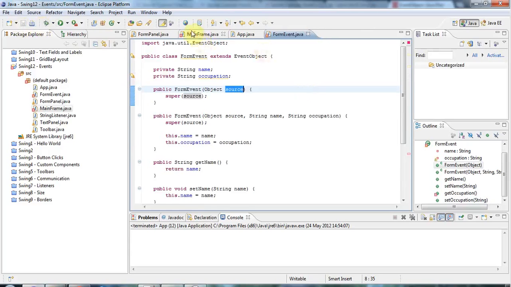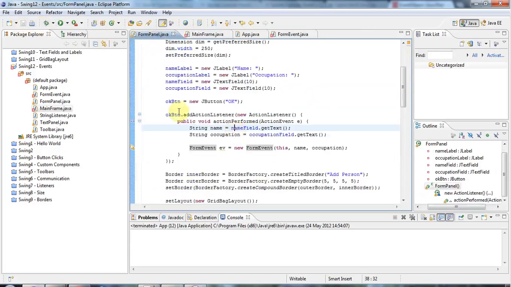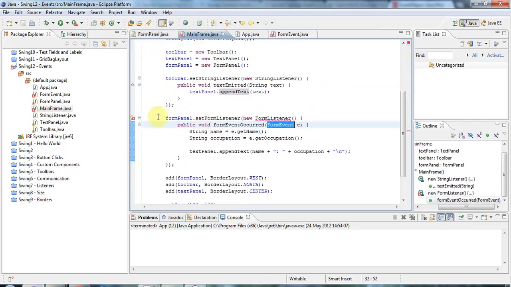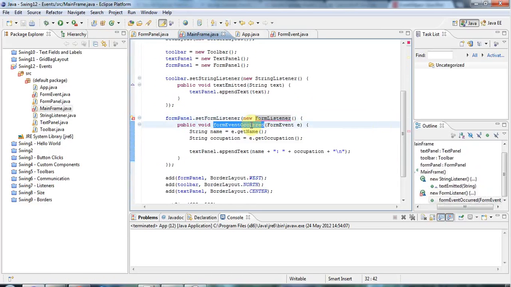And the next step is, if you get used to adding action listeners to buttons, like here I've added an action listener to this OK button, you can then do the same thing with your own controls. So instead of action listener, I've just made up names here. I've said set form listener instead of add action listener, and instead of action listener I've got form listener here. Instead of action performed I've got form event occurred. So I'm just making these up, and now I'm going to implement the relevant stuff to make that work.